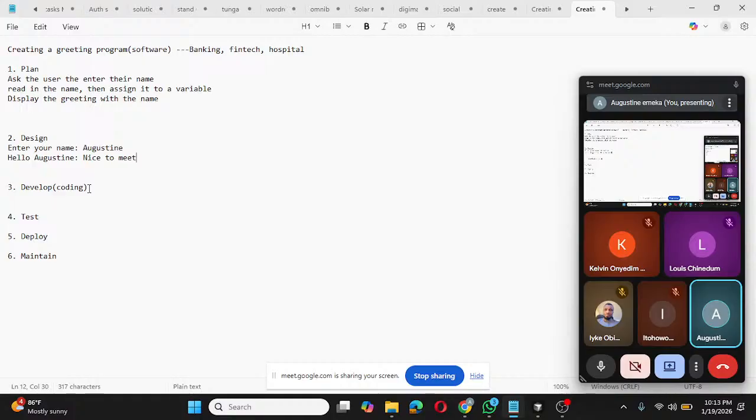So let's move into the development stage. And like we know, since we are using C#, we're going to use the using keyword to bring in the System namespace because we are using Console.WriteLine.